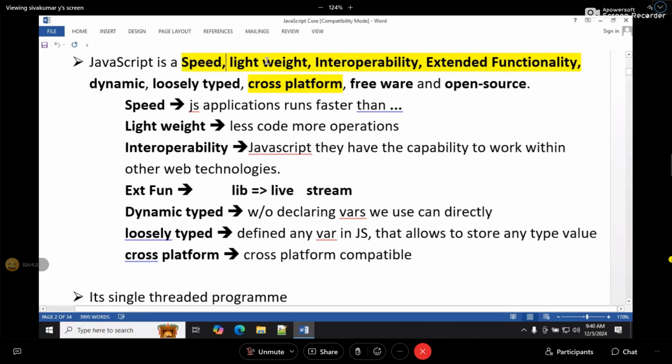Lightweight, less code, more operation, is one of the key concepts. If you want to solve big tasks also, a small amount of code is enough. Interoperability: they can give support to other software. I can give support to others also, no problem.